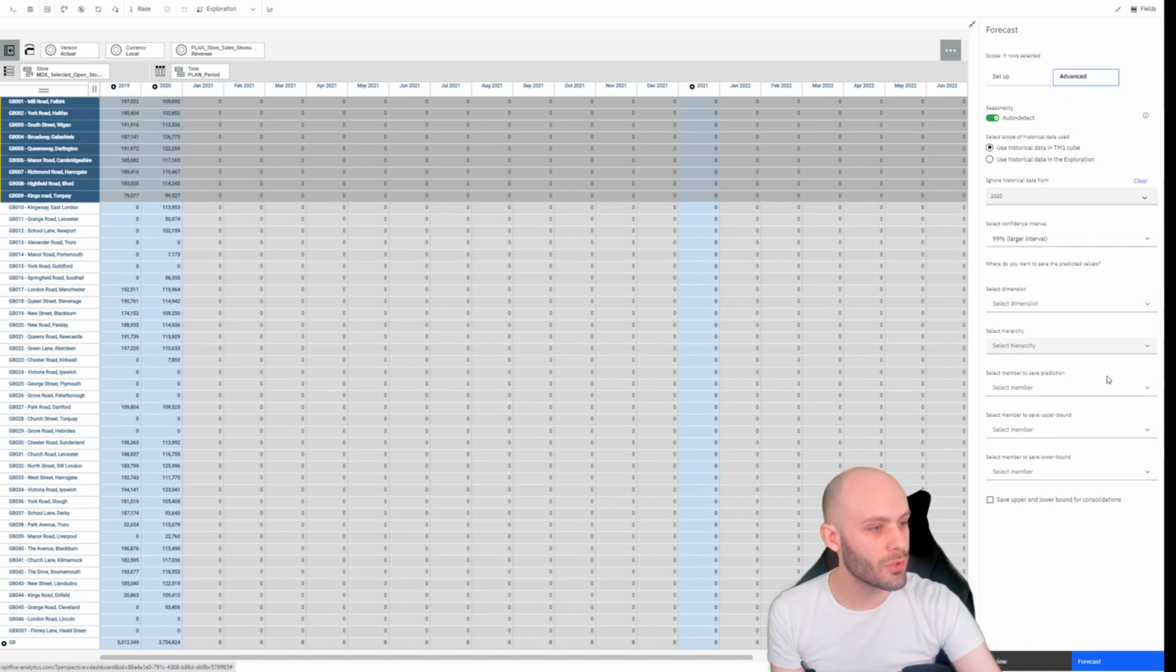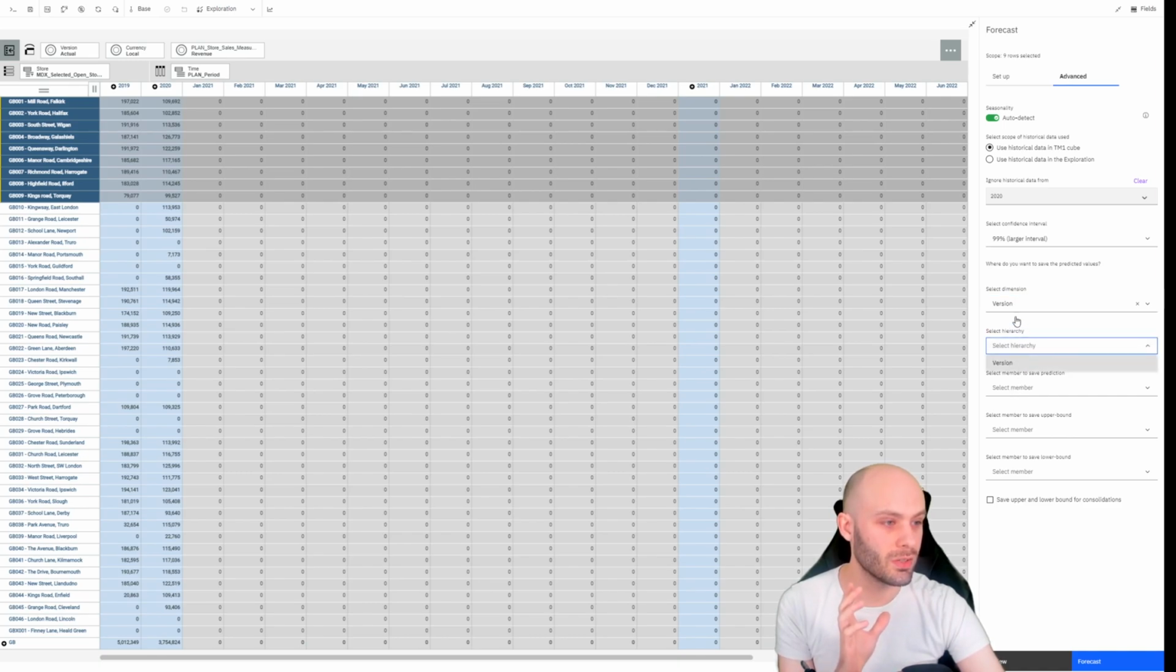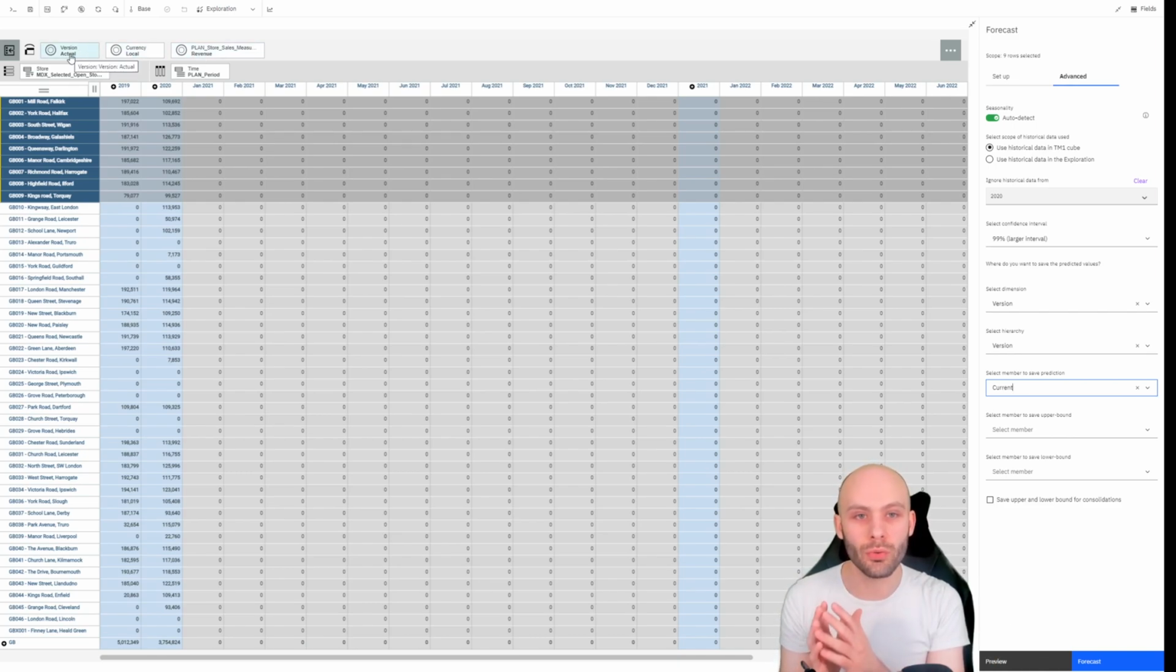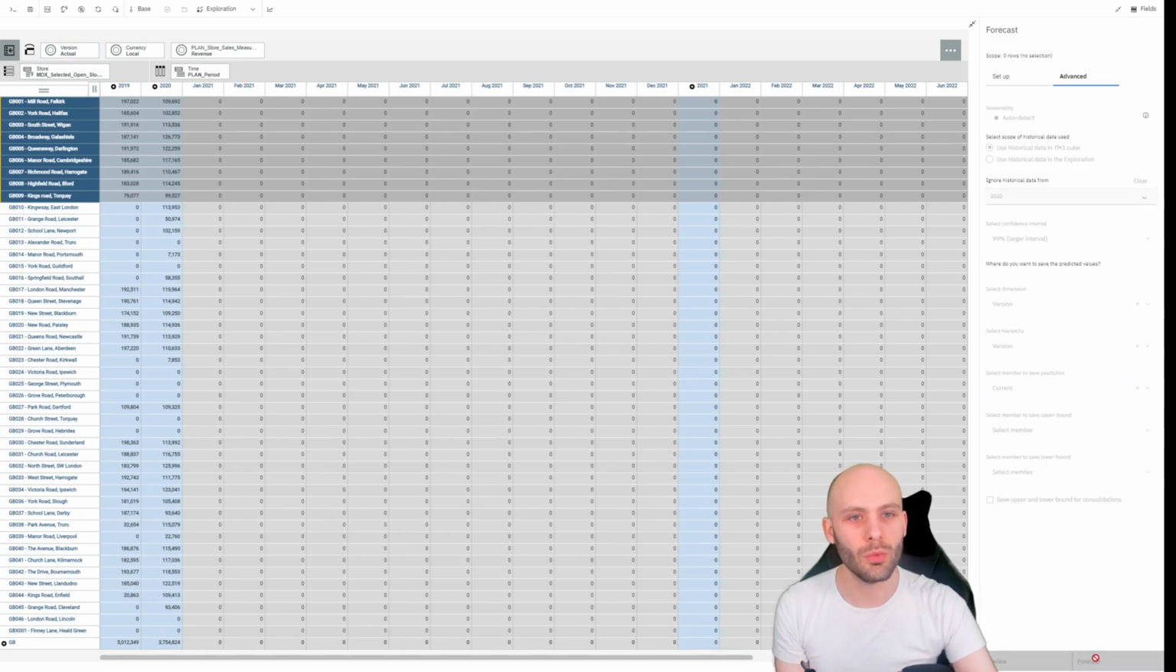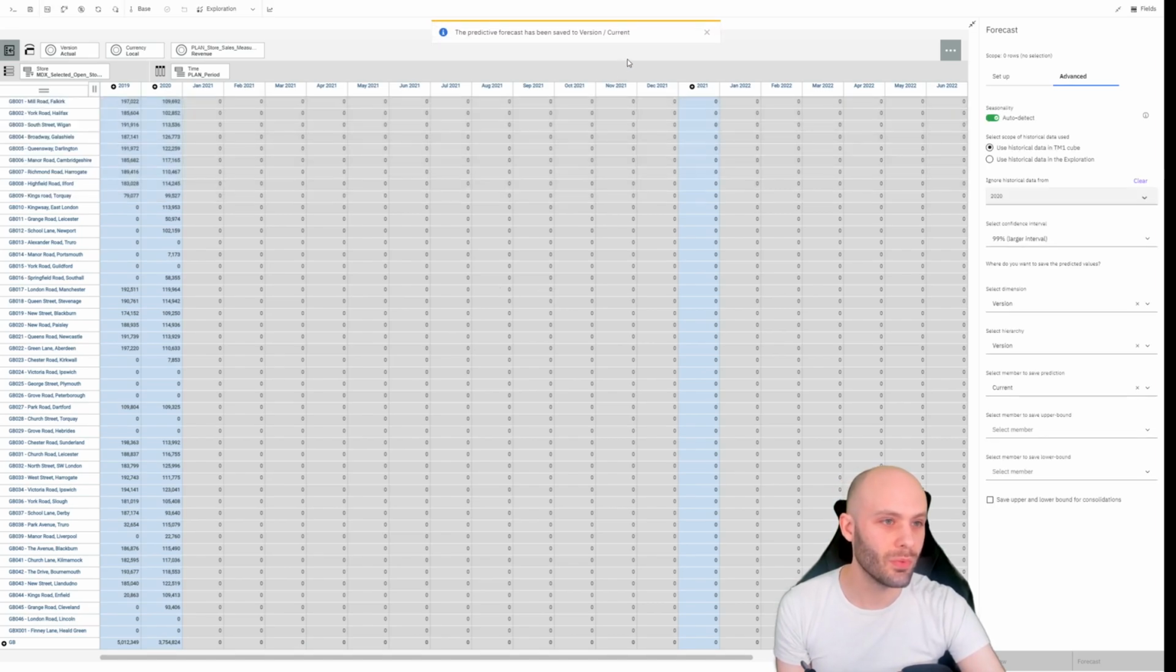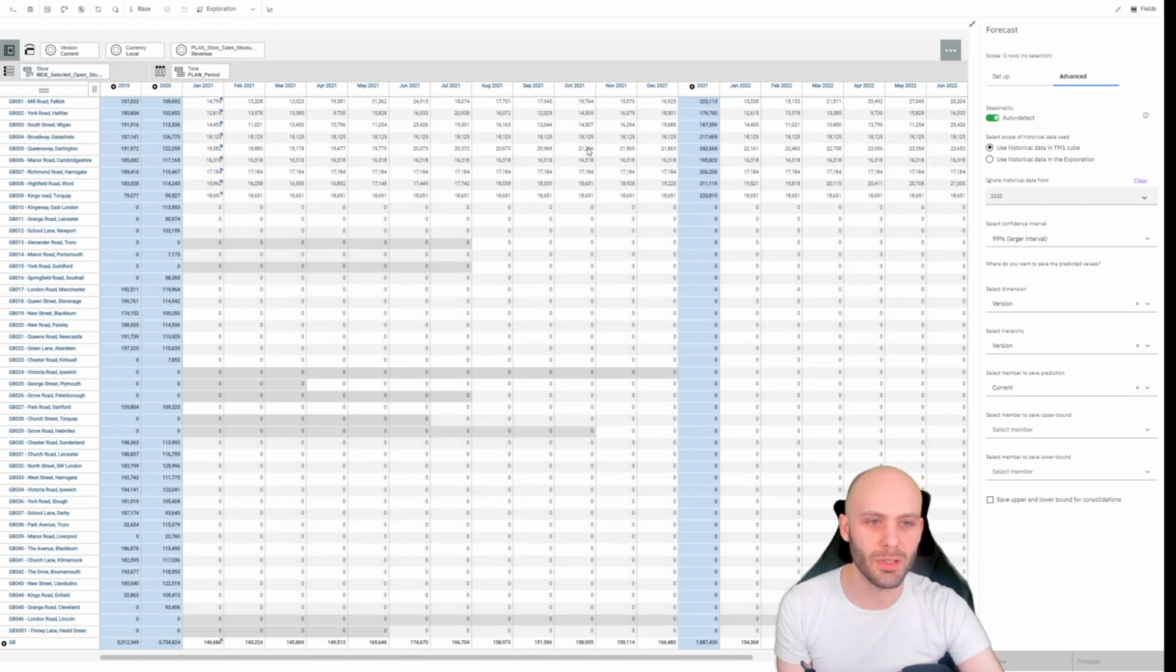But these extra options that we have down the bottom here allow us to send the results of our forecast to a different place. So I can choose the version dimension, version hierarchy, and I can say I want to put it into the current version as my plan. So you'll be able to make these selections for any of the title or context elements. So they're the ones that are not in your rows or your columns. And if you run that, it will move the data over to the version called current. So if I then swap it back, we see it's put the data in there.